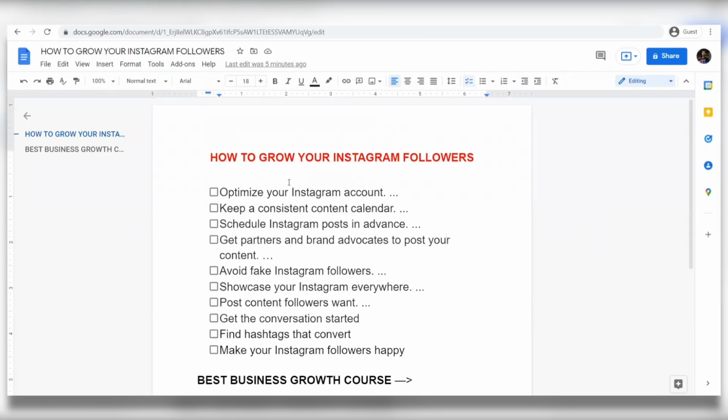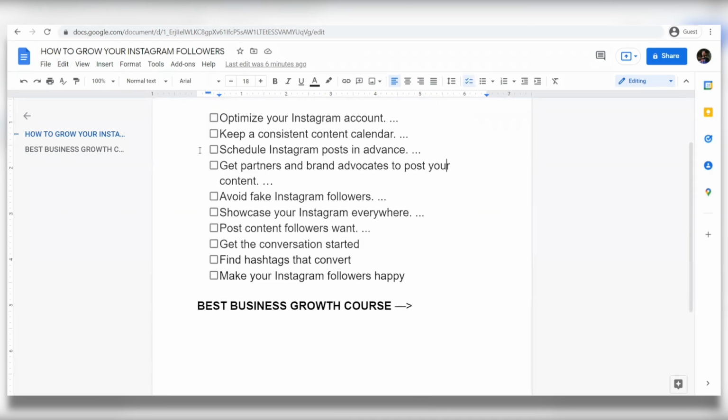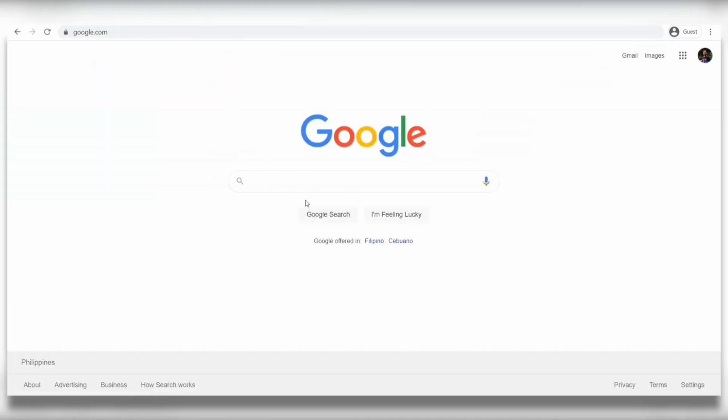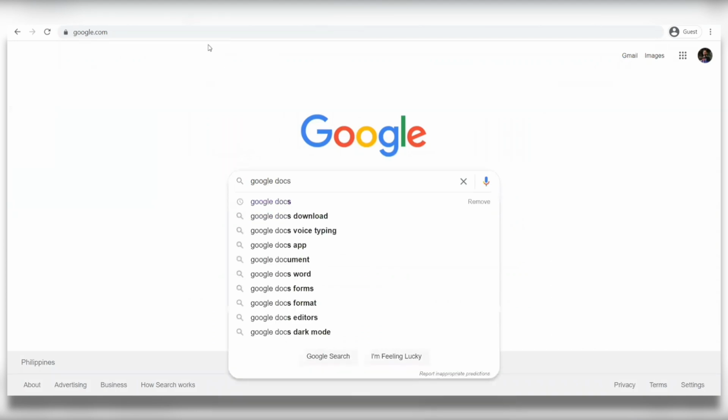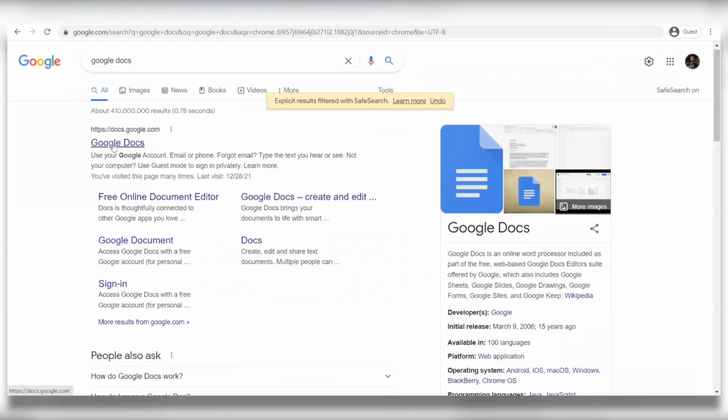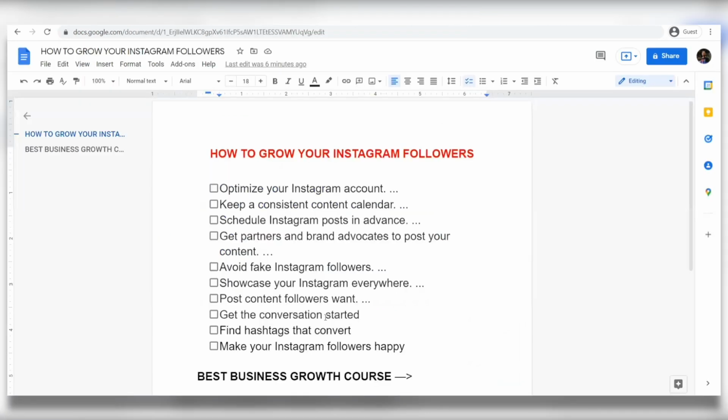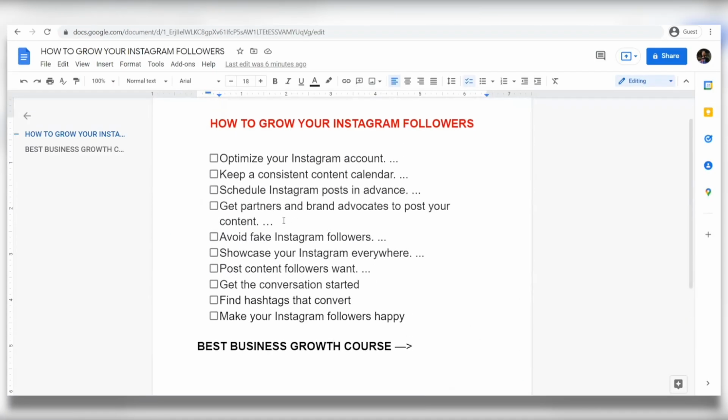First thing that we want you to do is go ahead and open up Google Docs, and to open that up, just go to Google, then look up Google Docs and just click on the first search result that comes up, which should be this one. Once you're here, just click on the new blank document, and then this is where you should end up at.